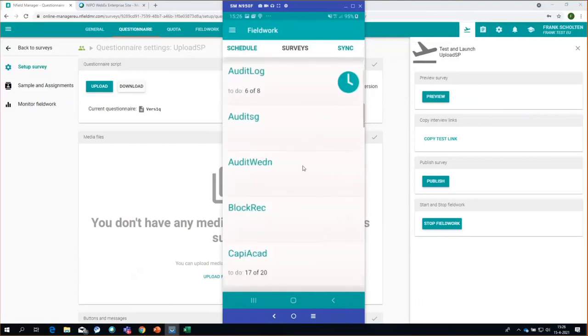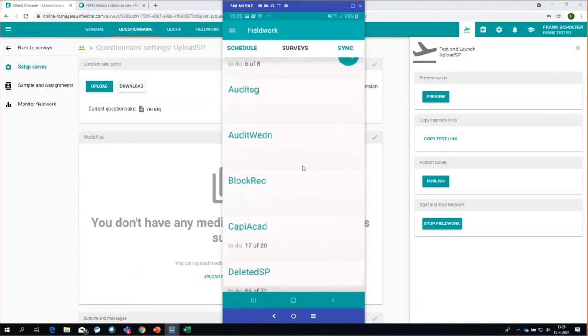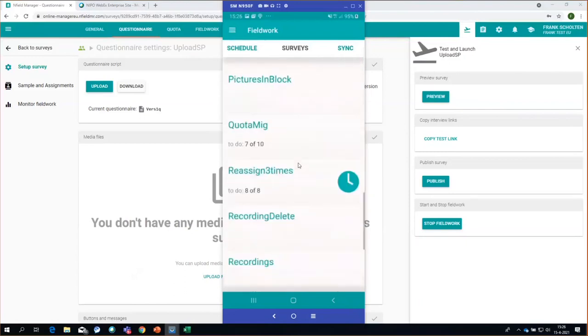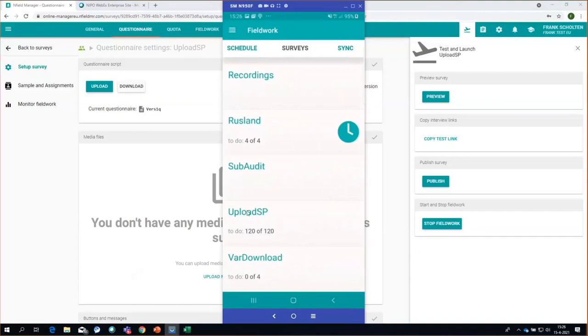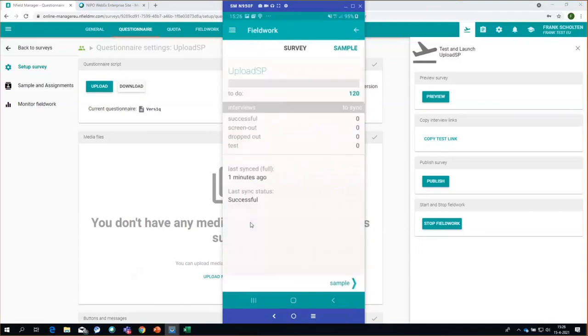Let's see if we can see our survey, and our survey was upload SP. So yeah, here we see our survey. We can go to sample, etc. But before doing anything further, this is the interface you are all used to. Let's take a look at that new interface.